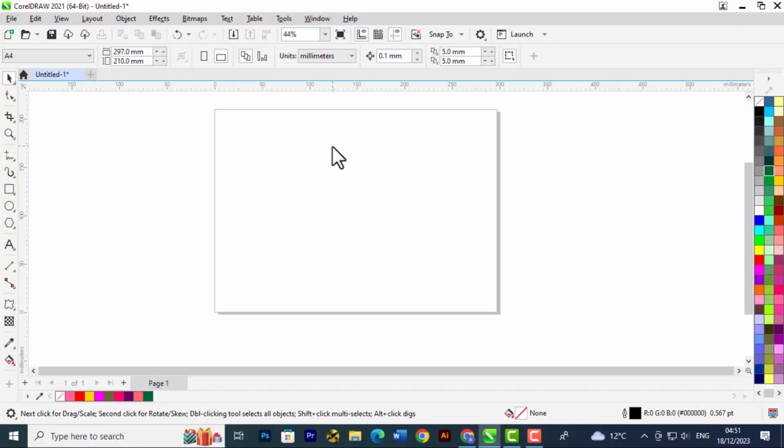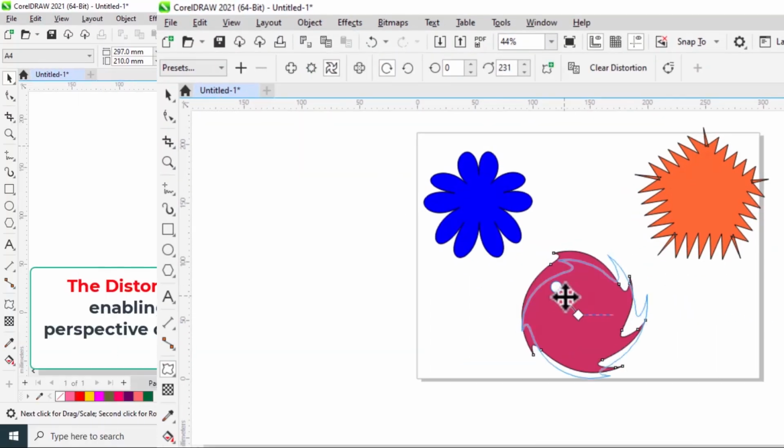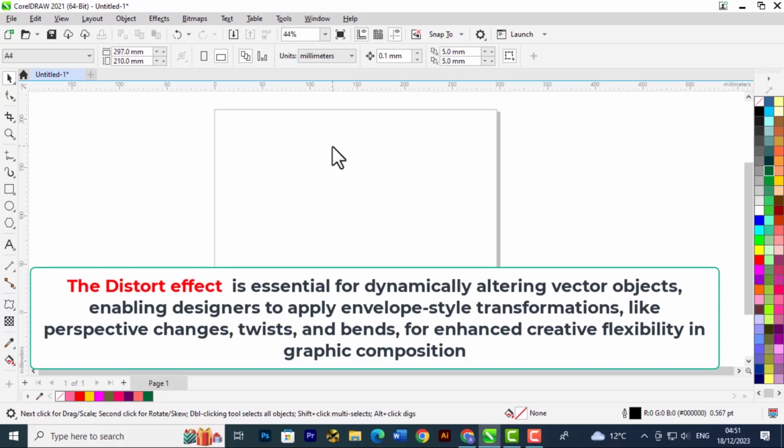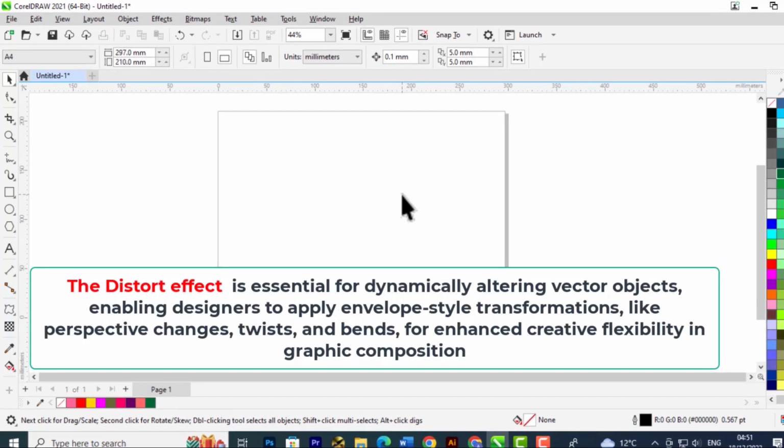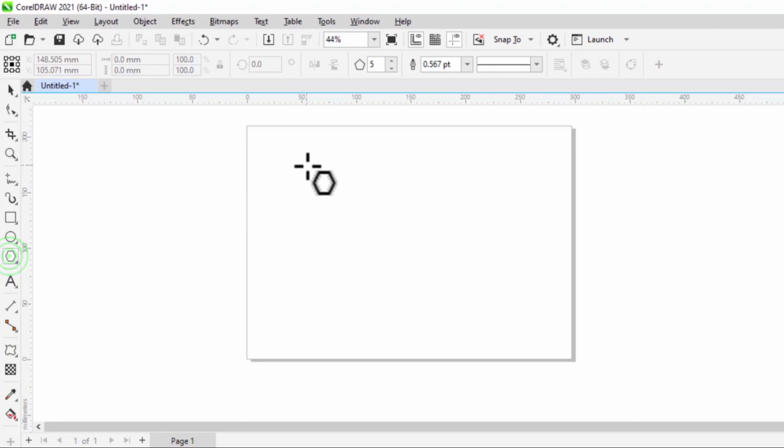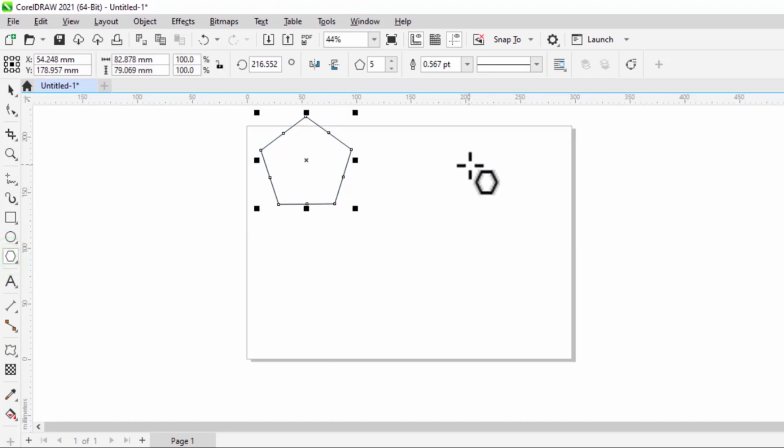The next effect that we're going to look at is the distort effect. And now the distort effect comes with 3 different presets. So let's look at them. I'm going to first create some shapes here.